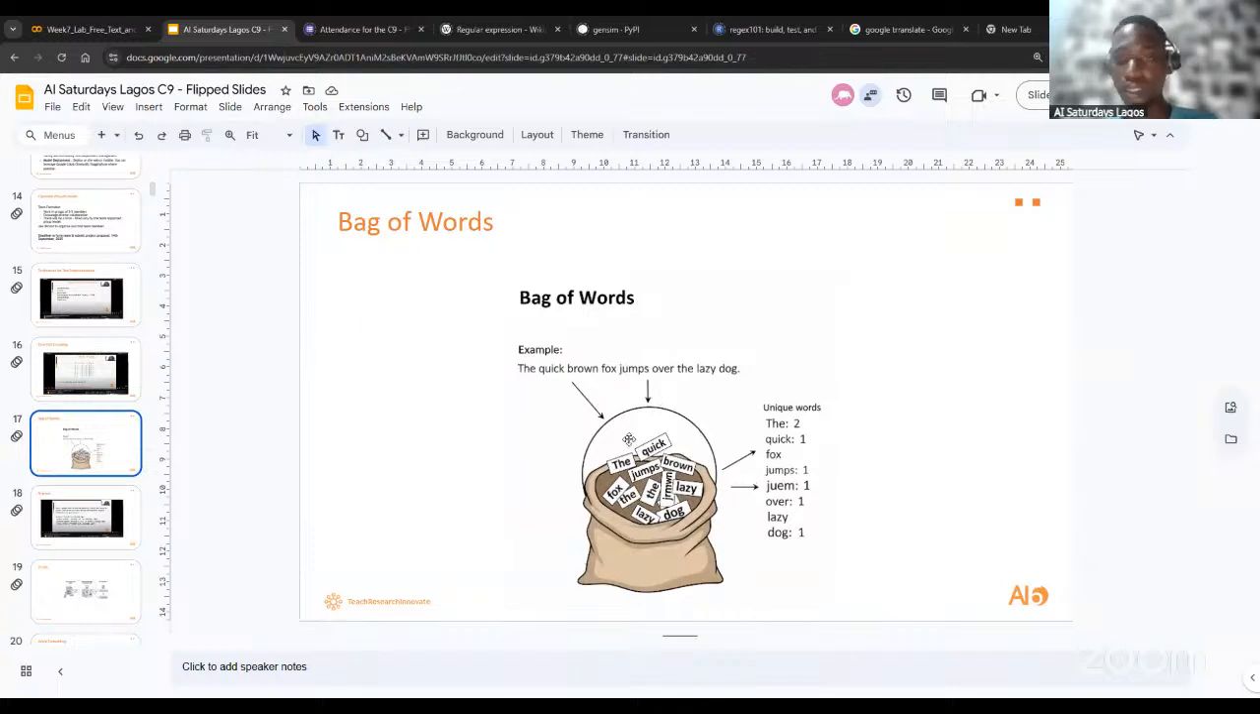Oh, this is bag of words. Does anybody understand the concept of bag of words? Okay, are the encodings generated manually? I think I've answered that already. They are not generated manually. We use a library to do it.